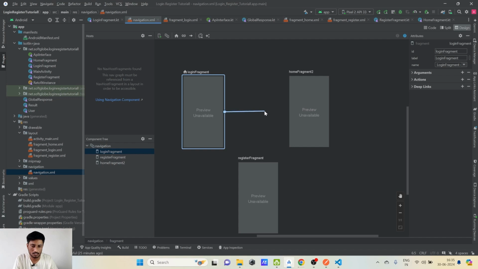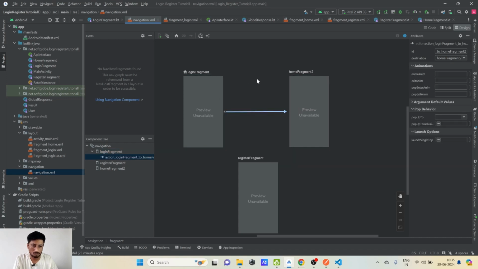So I'll just make a link from login fragment to home fragment. And when I go there, I need to cancel this login fragment, like pop it from the stack. For that, I need to do pop up to login fragment. Here, I'll set pop up to inclusive as true.